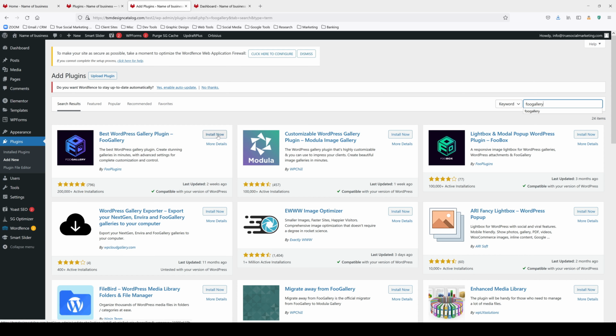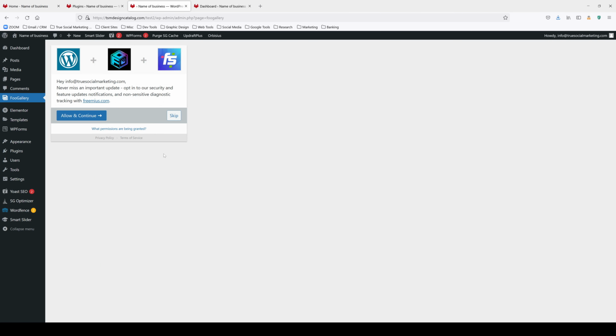Once you've found it, go ahead and click Install Now, and then click Activate. Now what it'll do next is ask you to add an additional plugin. You actually do not need that. It's just an additional code on your website that'll slow things down. So go ahead and click Skip here.